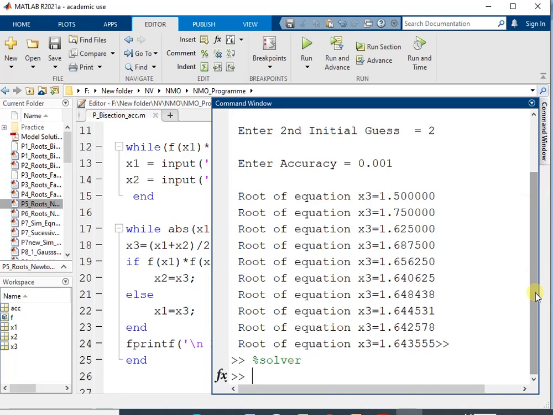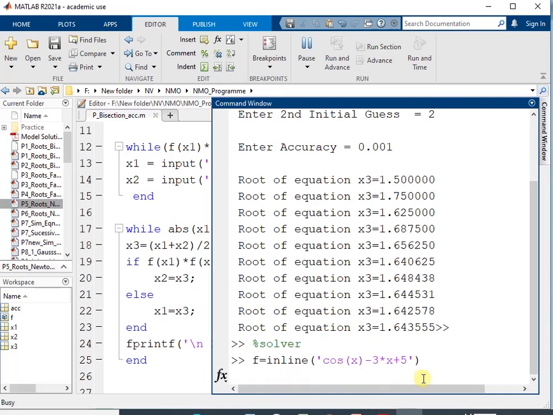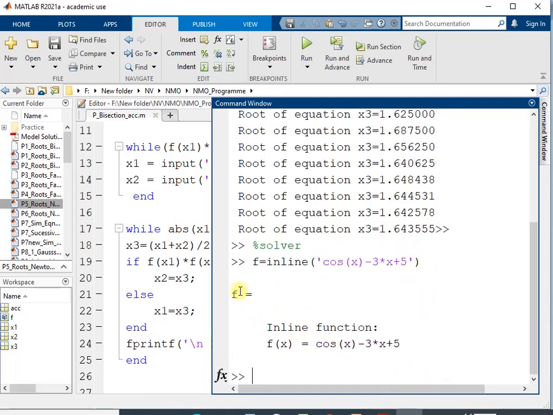If you want to define the function again and assign it to variable f, then you can use the inline syntax also. So I am going to show you how to define the function using the inline syntax. So the variable I am going to use is f is equal to inline. It is the syntax used in MATLAB to define the function. In bracket and in inverted commas we have to define the function. Our function is cos x minus 3x plus 5. So in this way you need to define the function, that is cos in bracket x minus 3 into x plus 5. When you hit the enter key, you can see that the function is assigned to variable f.